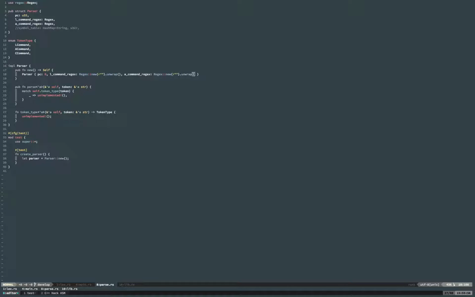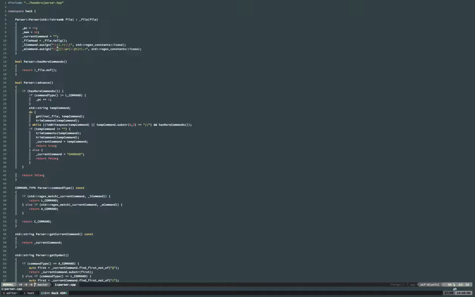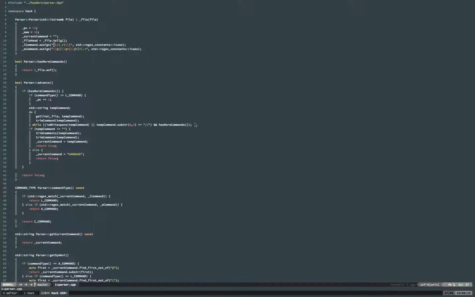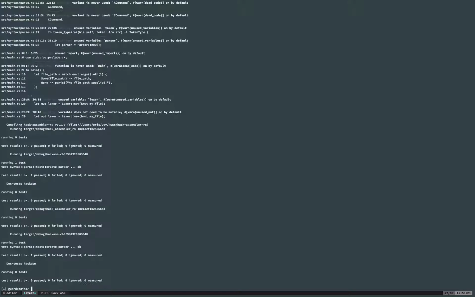So I was going to show you a little example of the assembly syntax, but I think I might actually forego that. What I am going to do is rip off my regular expressions from my C++ version of this, and then change them as I need to. That was for the L command.